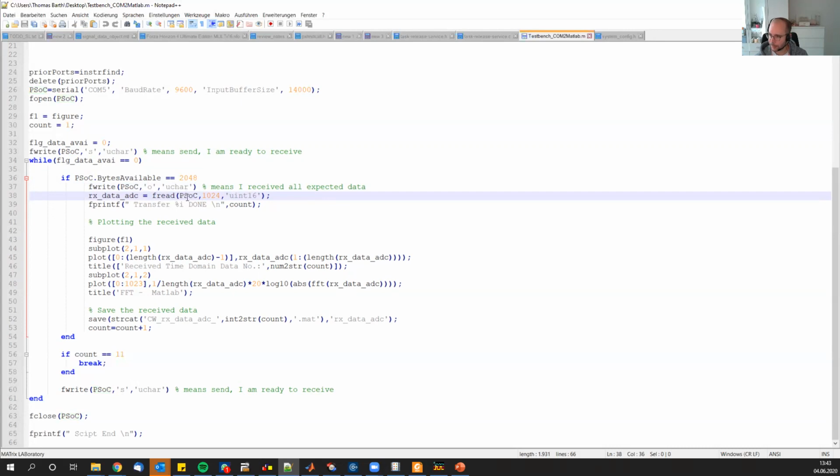Yeah, so read from the buffer, read 1024 uint16 values. So the bytes available in the buffer of the serial communication line are 2048, but because each uint16 value has 2 bytes, it's just 1024 uint16 values. Okay, they are stored in here. We'll give some notification like, okay, this is transfer number, blah, blah, blah. And then down here, this data will simply be plotted. And then this count variable will be incremented so that it will do this for some time.